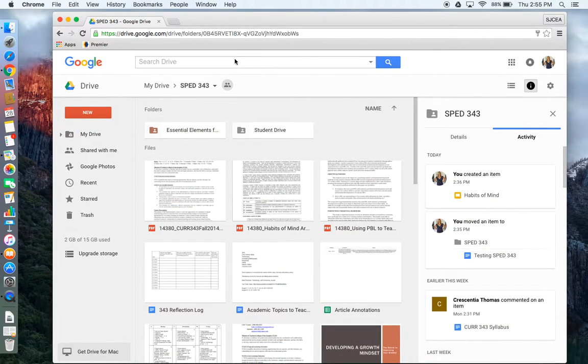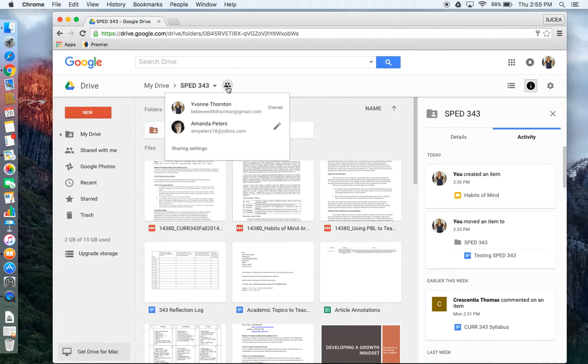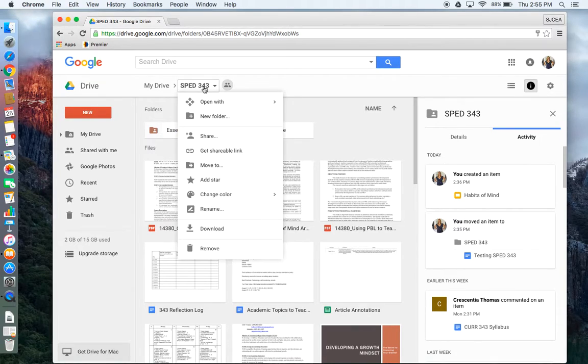As you can see, this little guy right here shows that I'm collaborating with somebody on it. So I own it because I made it. But Amanda is my collaborator. So everything I put in this folder, she can also see and collaborate on. And when you open the folder, there's so many options. You can share it, you can get a link, you can move it, I like to color code my folders. You can download it if you have Chrome, you can delete it.